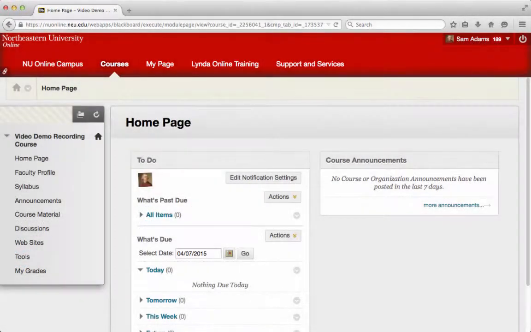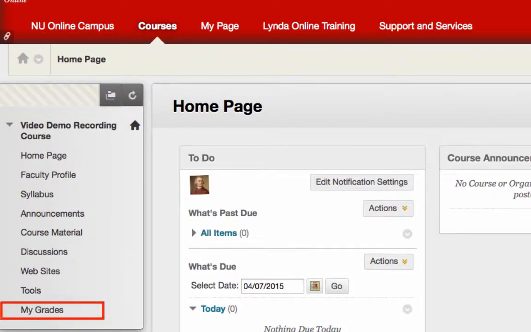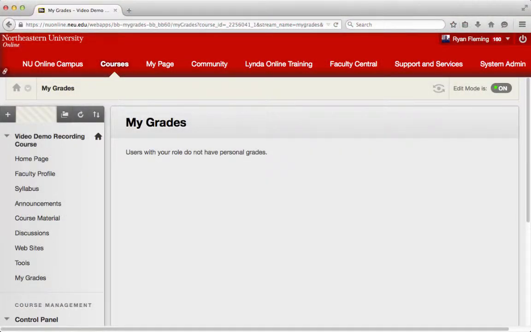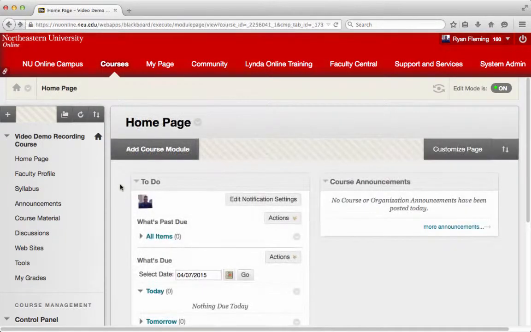Students see their grades in a very different view through My Grades. The NU Online course template has a link in the left side navigation bar to access the My Grades area. Students can also find a link to My Grades in the Tools page. If you do this as an instructor, you'll see a prompt that says, "Users with your role do not have personal grades." You can view the My Grades area of your course through the Student Preview mode.